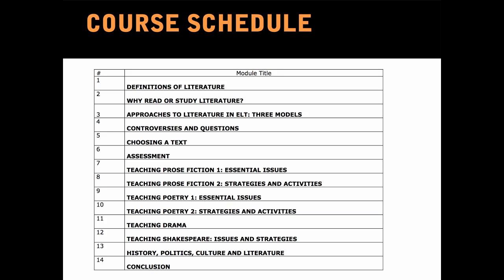Secondly, in the second module, we'll look at more practical aspects, like what do you do with a short story in the classroom? How do you get students thinking about it? How do you get students talking about it? What activities can you do in the classroom?